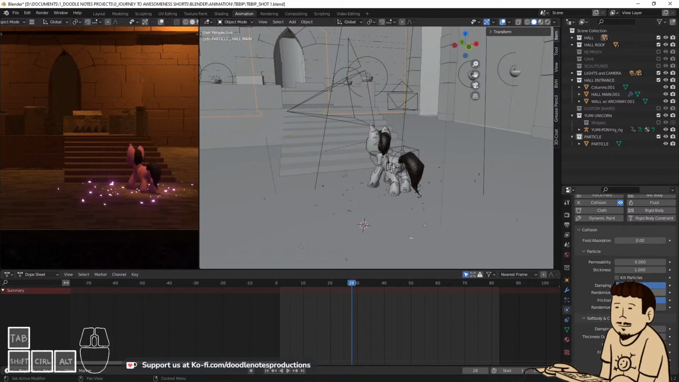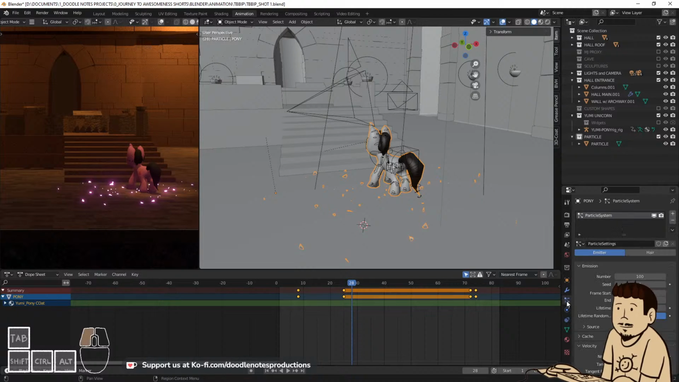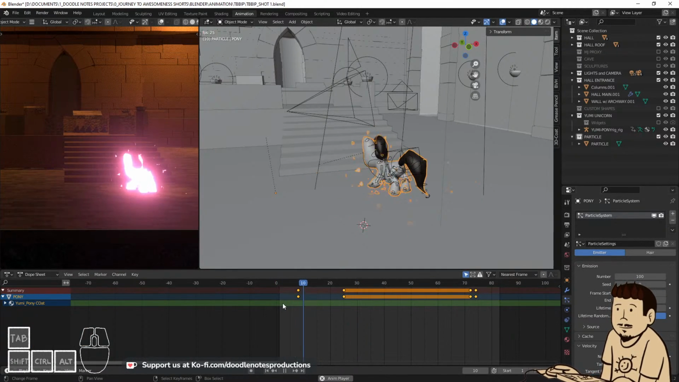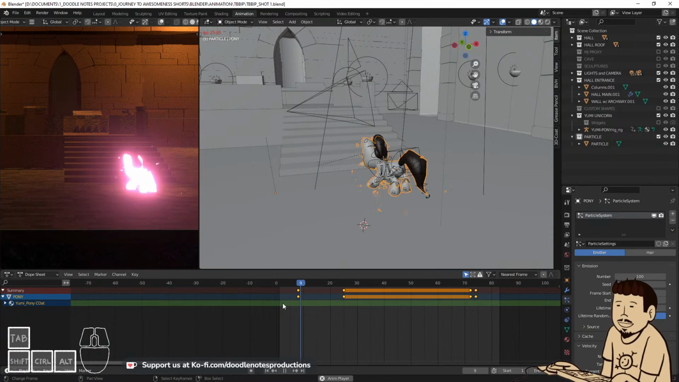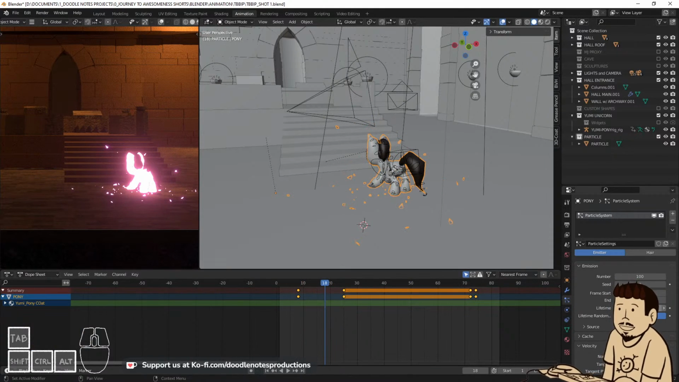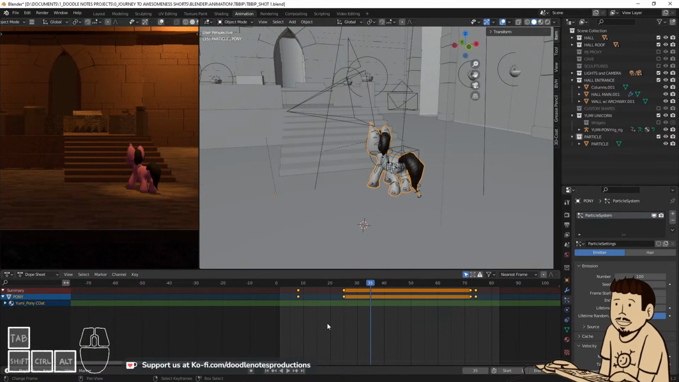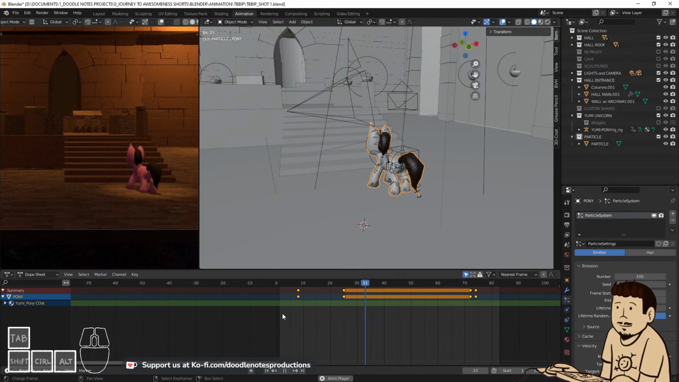Maybe I can set the lifetime of the particles to be not 50. You know, not too long. Maybe half of it. So they're gone right away. Not draw too much attention. Maybe a lifetime of 10 frames will do. And not too long of a lifetime. Maybe 15.